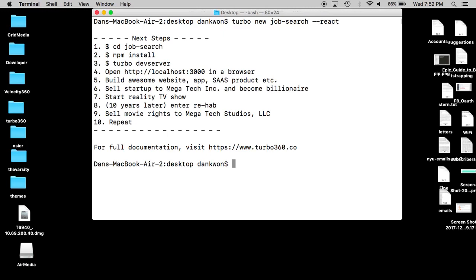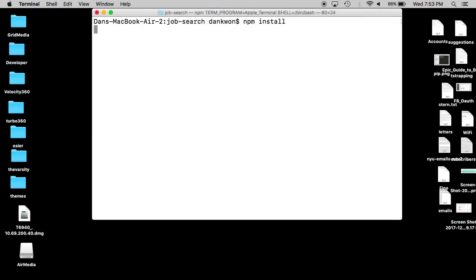Okay. And then cd into the project, so cd into the job search directory. Okay, since this is a Node project, we have to install the dependencies, what's called the npm modules. So that's done by just doing npm install. So right now we're installing the default dependencies of that project, which will give us all the tools and libraries we need to run the project.